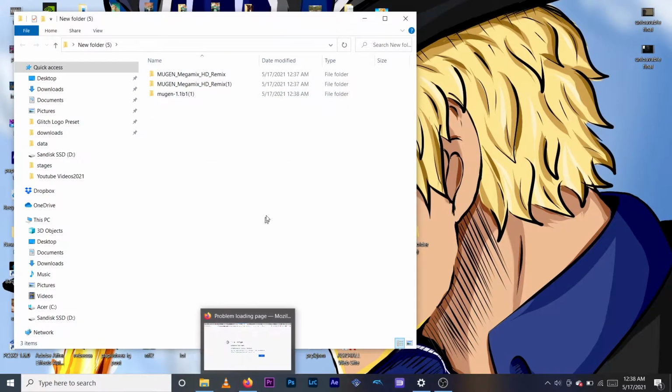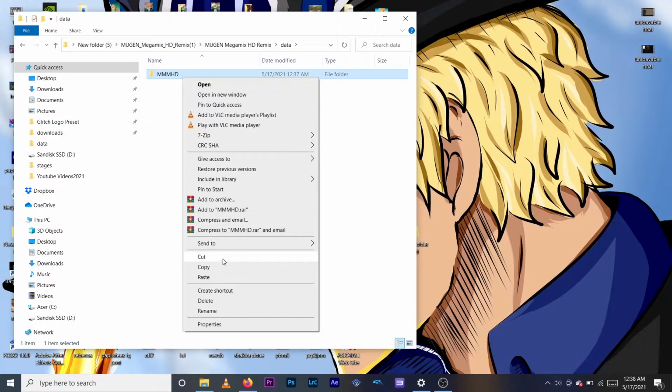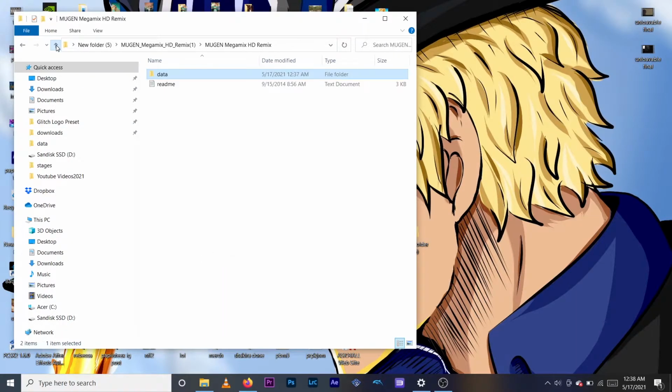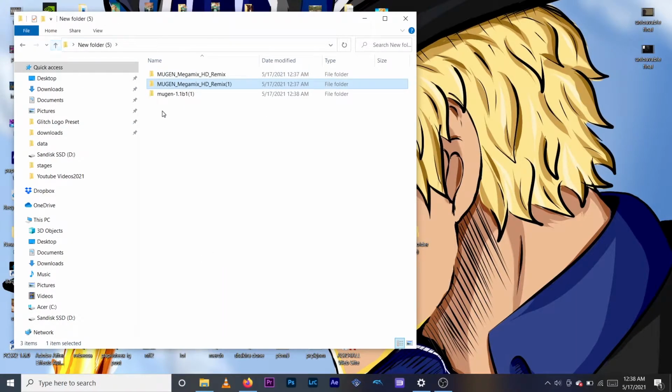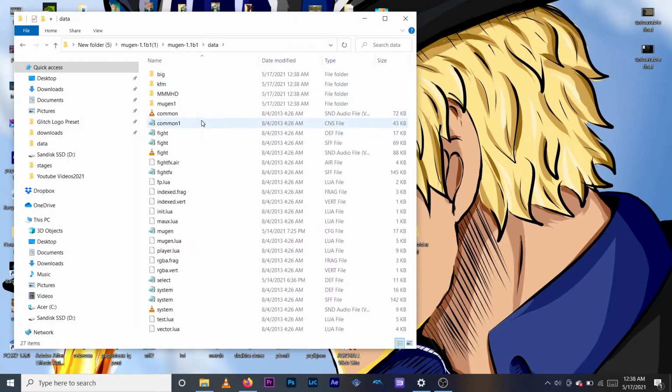All right, guys, so what you're gonna do is go into the folder that you just downloaded, go to Mugen Mega Mix HD Remix, go into data, cut this, boom, go back. Go into your main folder. After you extract this also, go to data, and then copy and paste it in here.